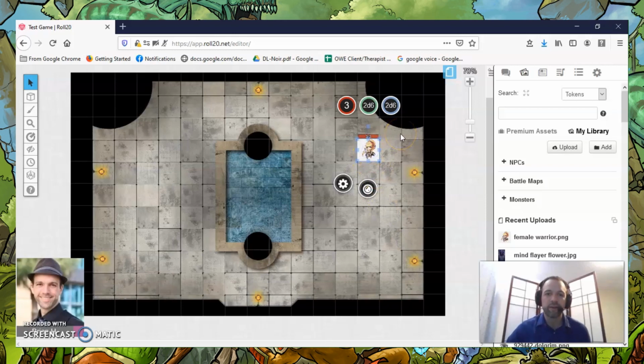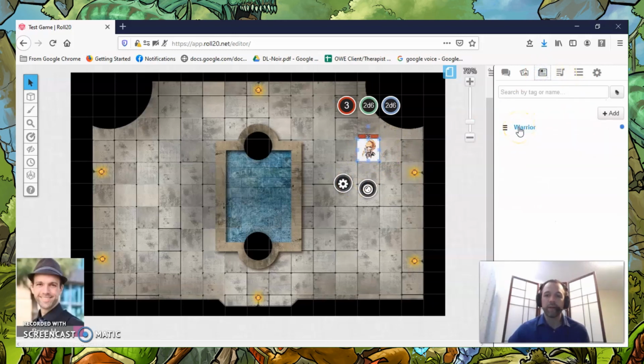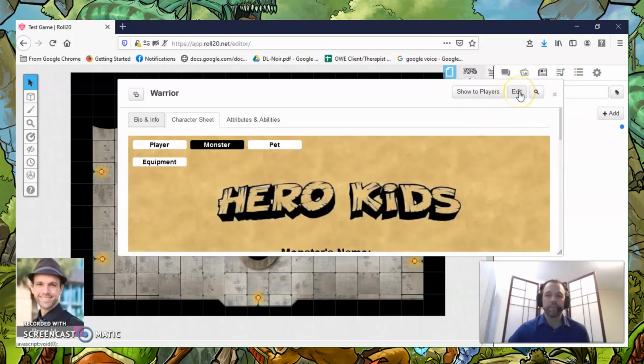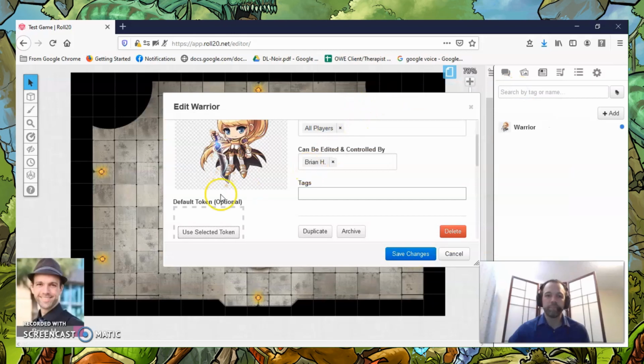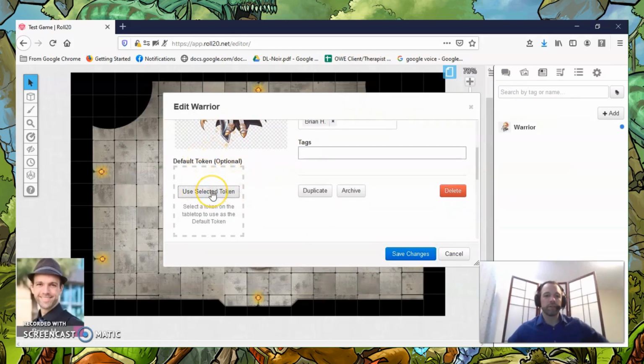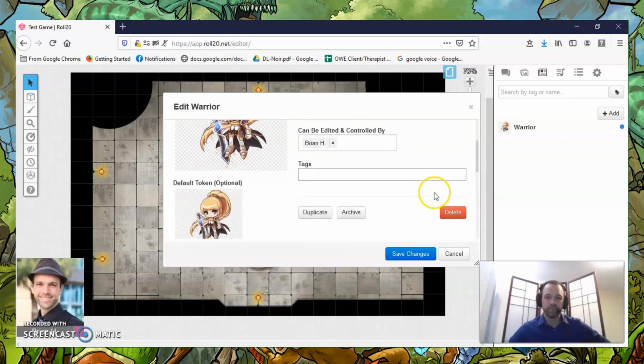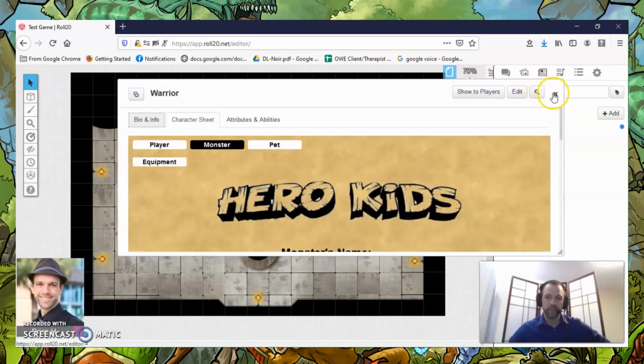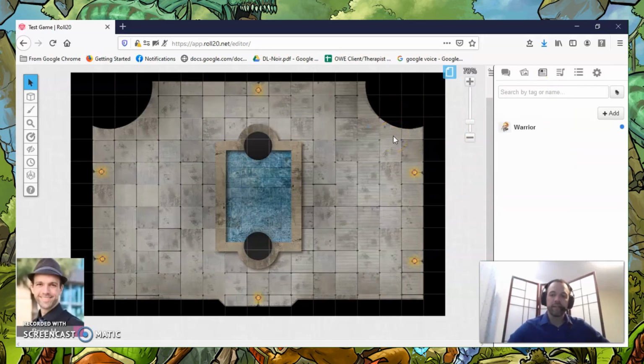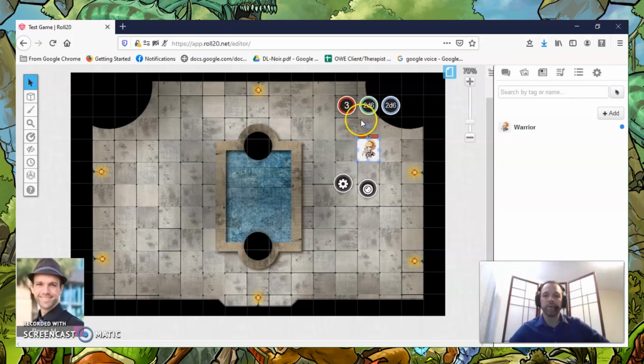So there she is. She's out there in the world. And what we want to do next is tie her to the character sheet that we just put out here. So we're going to go ahead and click on this again. And we're going to go ahead and click on the edit button. And then down here where it says default token, we're going to say use selected token. And then we're going to click save changes. And what that does is that from now on, whenever we put her token out on the board, it'll show all of the stats that we just put into the character sheet and attached to the token.